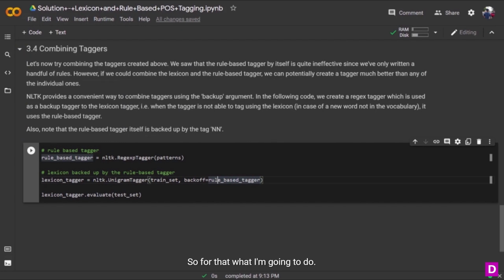So for that, I have defined this backup equals to rule based tagger. I am going to pass this rule based tagger to this backup element, so that it will combine this unigram tagger with this rule based tagger. So it will do it internally. First it will take the training data set, and it will try to tag each and every word completely by a lexicon based approach. Then it will try to apply this rule based tagger internally for all the words again.